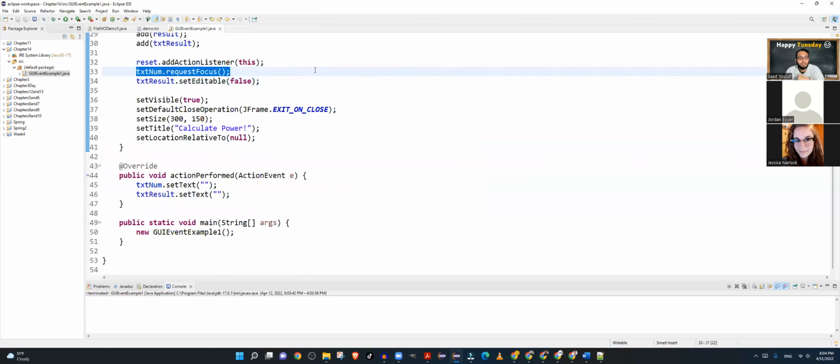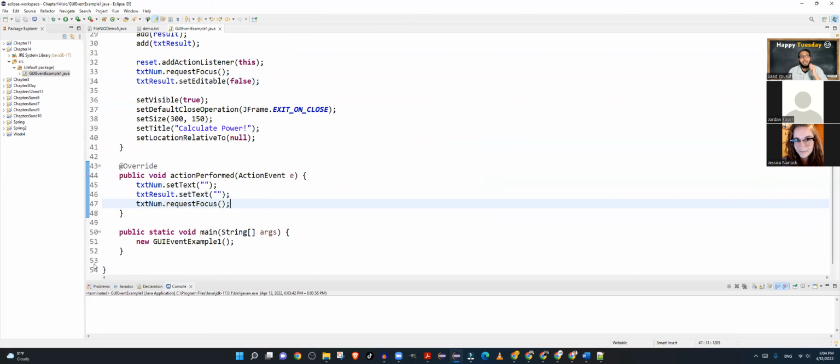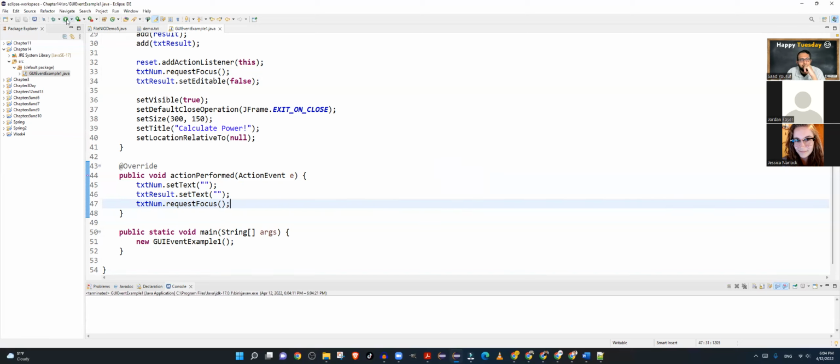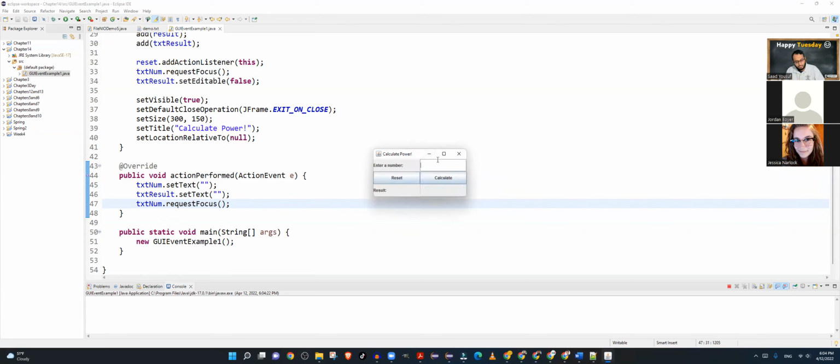Let me try doing this. Let me grab this focus thingy and put it right here in my action performed. Oh, but all of a sudden it's working for me. Yeah, maybe it's Eclipse acting up. Mine's working too. So now when you put something in here and hit the reset, it puts the insertion point back in here, because that's what it does. Line 47, anytime you clear, it puts the focus back after clearing.